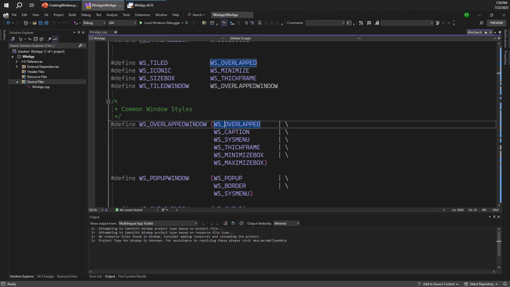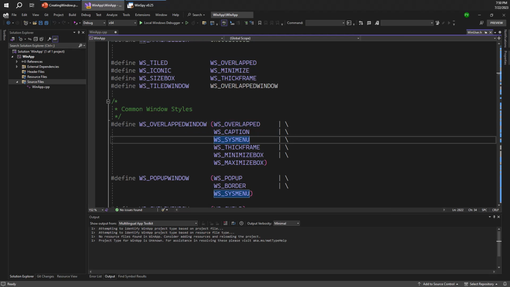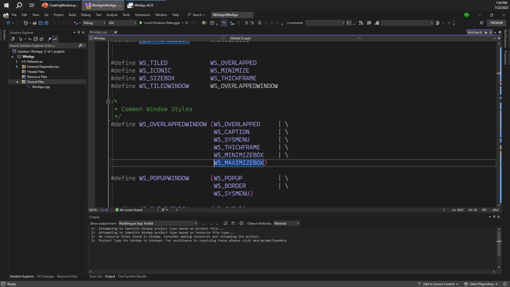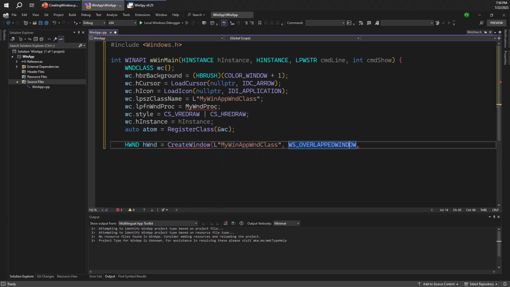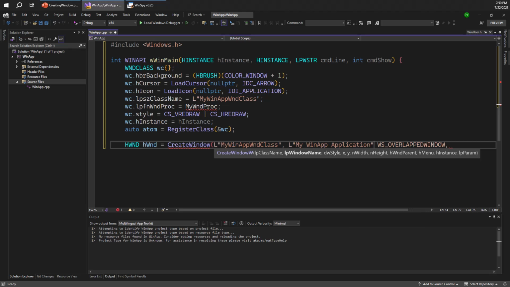That means a top level window, a typical one that has a caption, a system menu on the left. It's resizable. It has a minimize box and maximize box. That's going to be good enough for our purposes here. The next parameter is the window name here, which I missed. Let's call that my WinApp application. This is just the title bar, really.